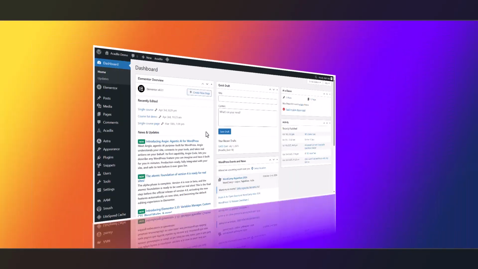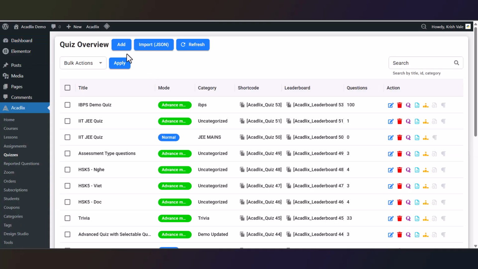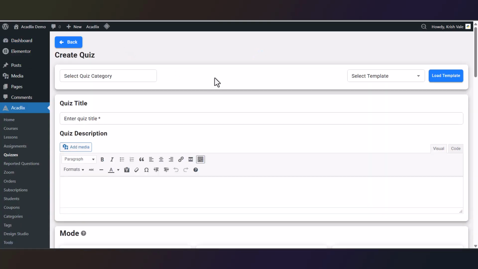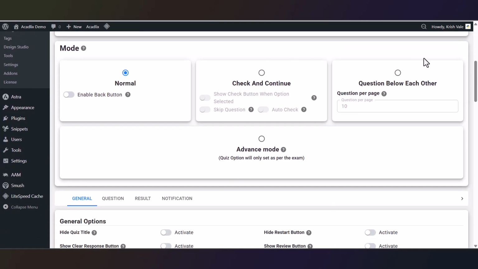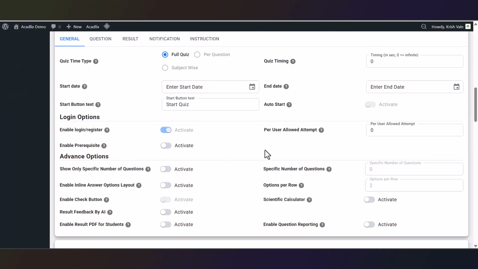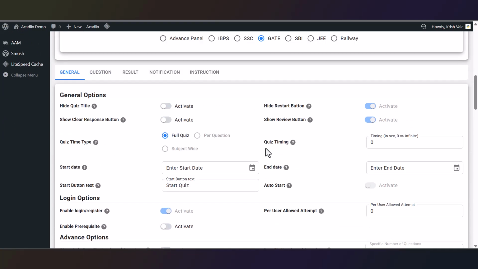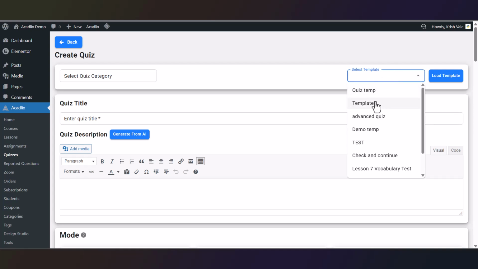Let's get started. Go to Acadlix, then click on Quiz. Click on Add button. Now here's the interesting part. Acadlix supports everything, from simple quizzes to full exam systems. But instead of setting everything manually, let's save time. I'll use a pre-built template.